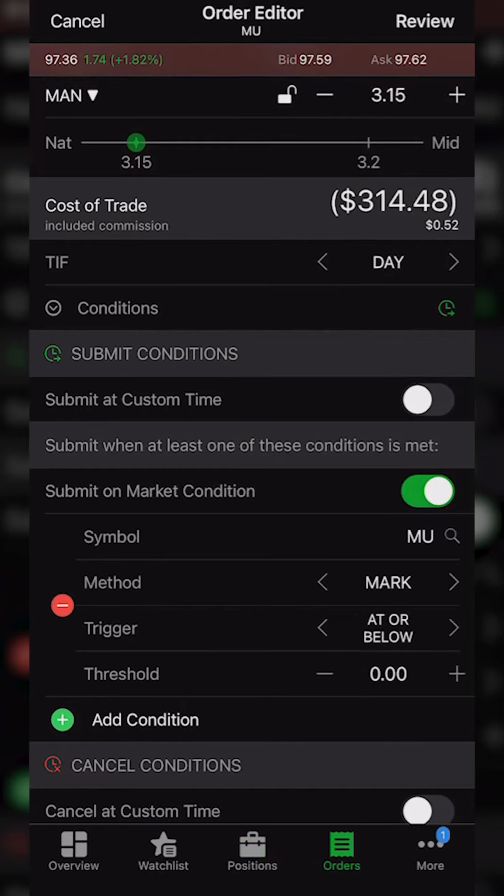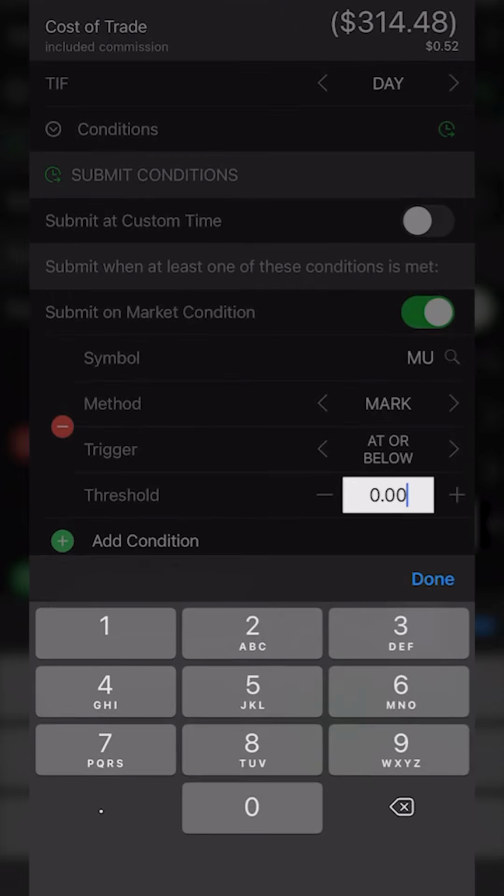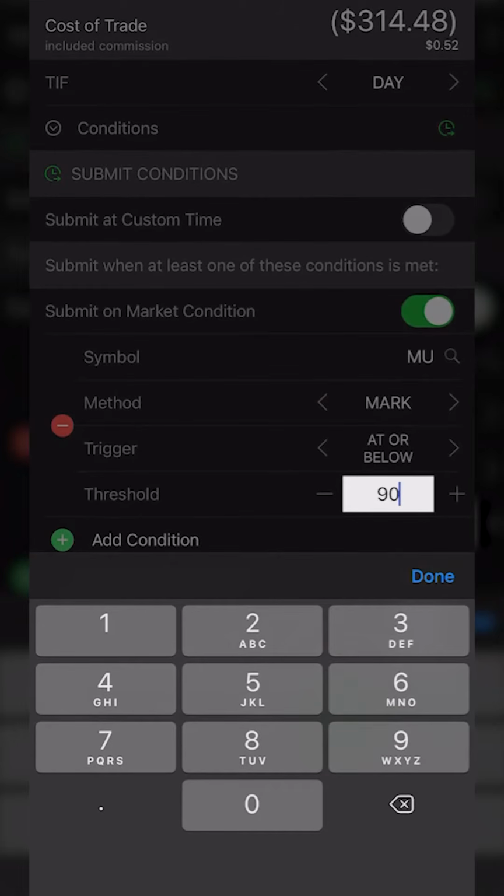From there, you can see the symbol that it uses by default is the symbol that we're looking at, because that makes the most sense, right? Right now, we're basing it off of Micron stock. We're going to keep the method as the mark price for Micron stock. And right below that is the trigger. Currently, it says at or below, but you could also flip that over to at or above. And in our case, we're saying we only want to submit this order if Micron the stock drops below 90 bucks a share. So go ahead and throw 90 in there and hit done.